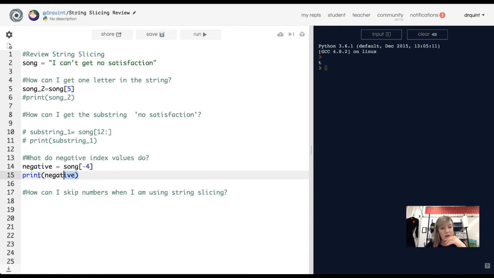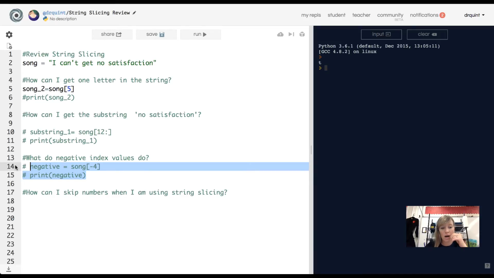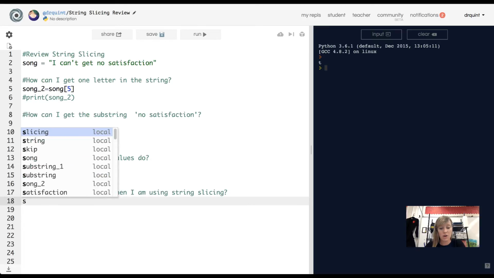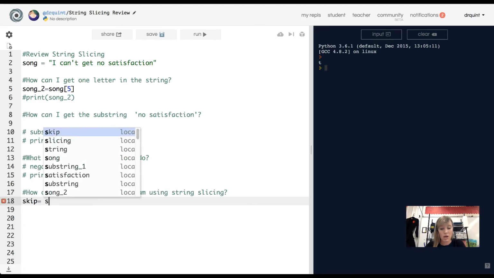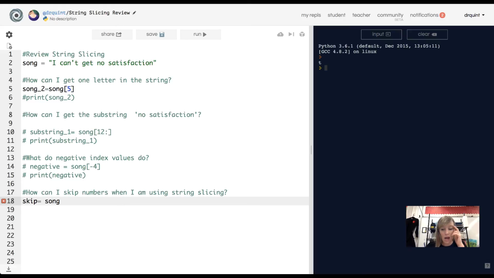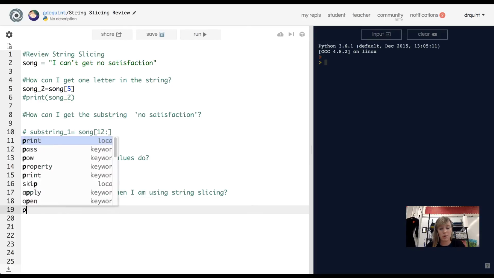Okay, now the last thing I want to show you is how to skip numbers when you're using a substring. So let's call this skip equals song, and I can put in 3 values in the range. So if I say I want to start at 2 and I want to go to 8, but I want to skip every third one. I want to start at 2 and then go 3, 4, 5, right? So let's see what this does. Okay, so the problem with this, oh, I didn't ask it to print.